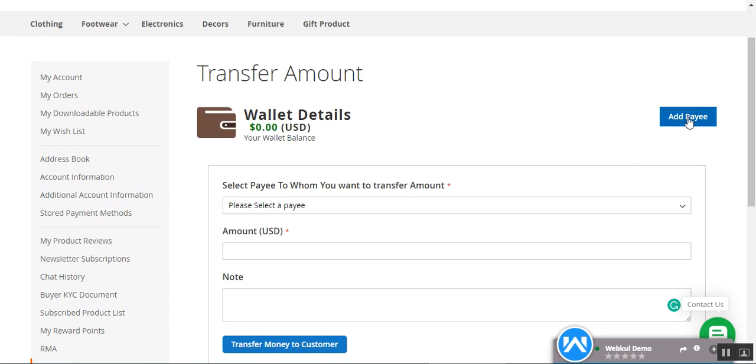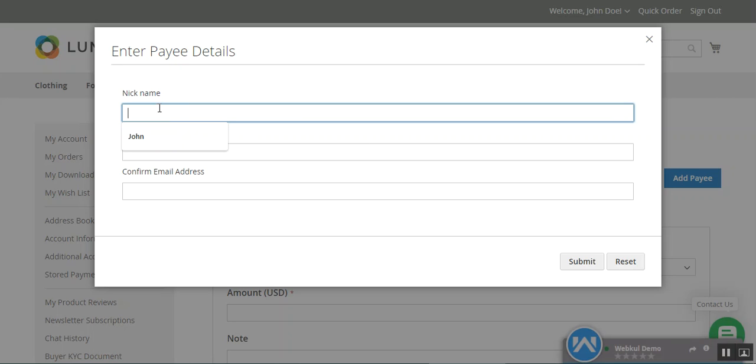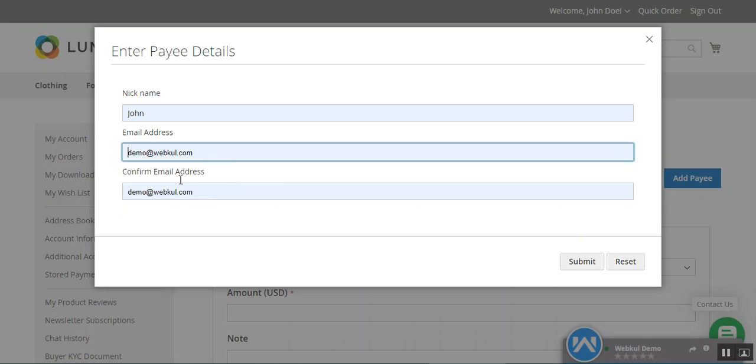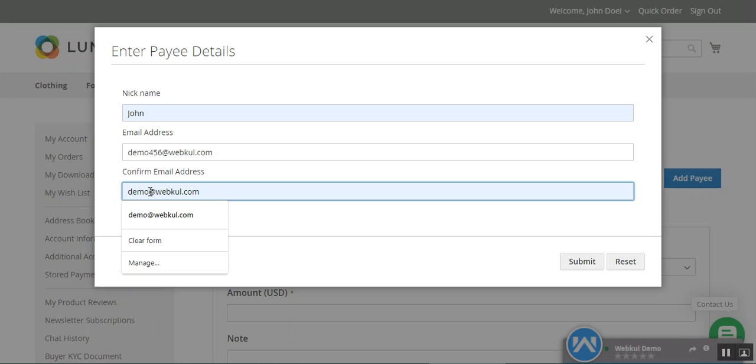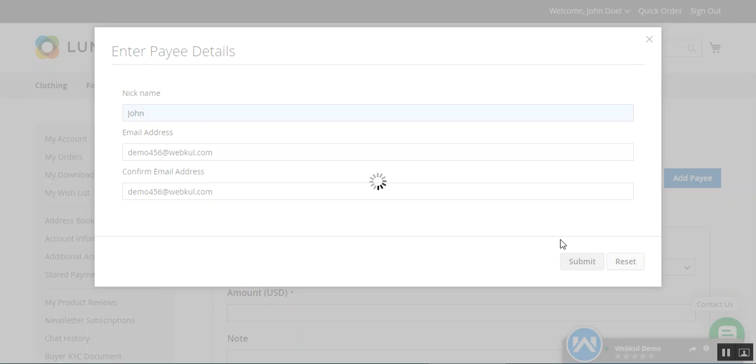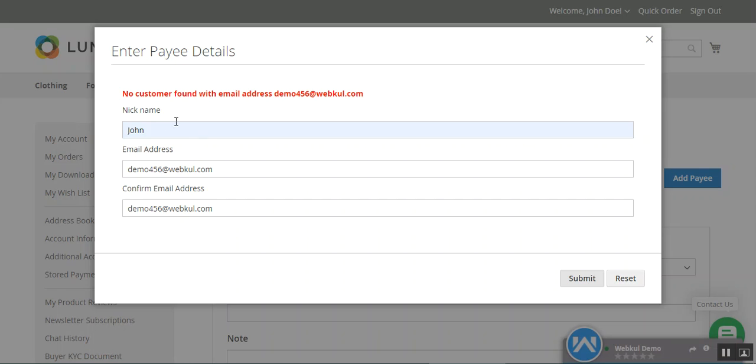To add a new payee, just tap on add payee, enter the nickname of the payee, his email address, and then confirm the email address of the payee. Just tap on the submit button thereafter. As you can see, no customer was found with the email address that I've entered, so the customer should have a registered email on the store.